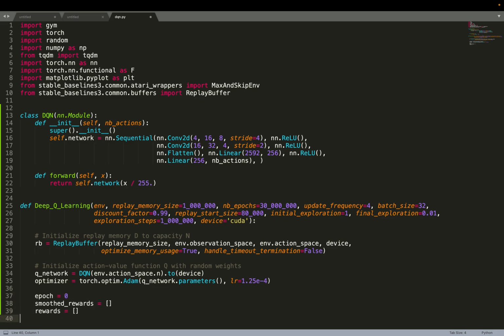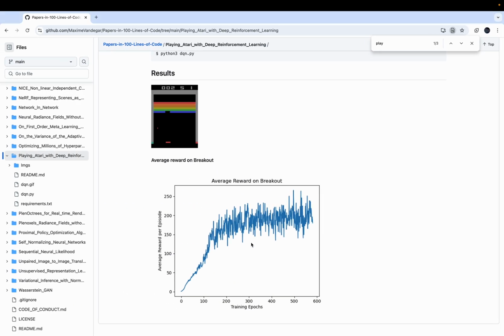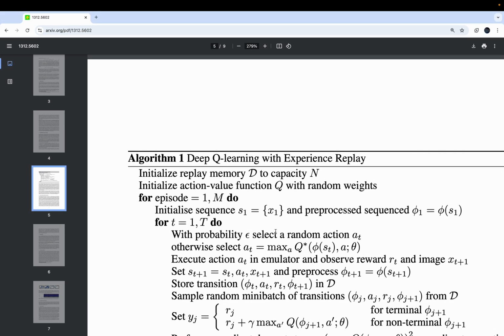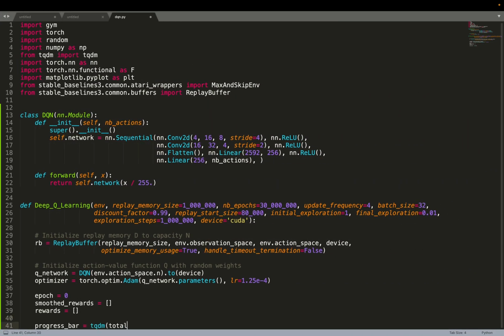Here I'm just initializing a few variables to track the rewards during training so that you can make this plot. So this is just some kind of logging. And now we can start iterating.